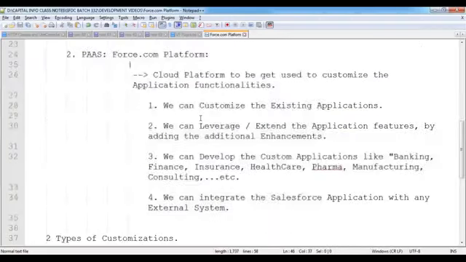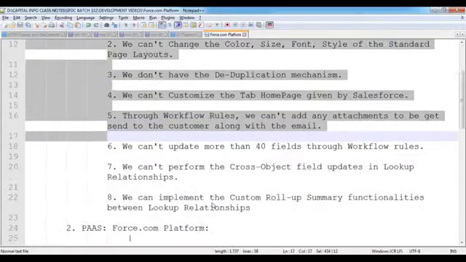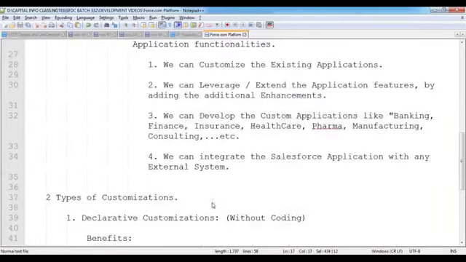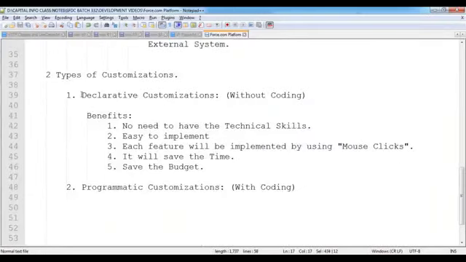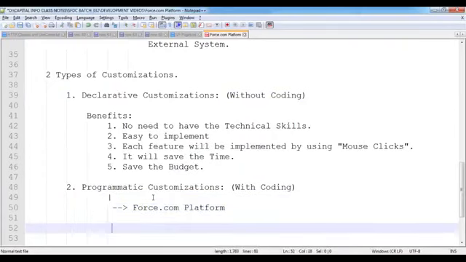But of course, they have some limitations. We have identified some limitations as part of these declarative features. What are the limitations we have identified as part of declarative customizations? Those we can overcome with the help of programmatic customizations, which can be done with the help of the Force.com platform, the Salesforce.com platform. By using this programmatic customization, what benefits are available here?